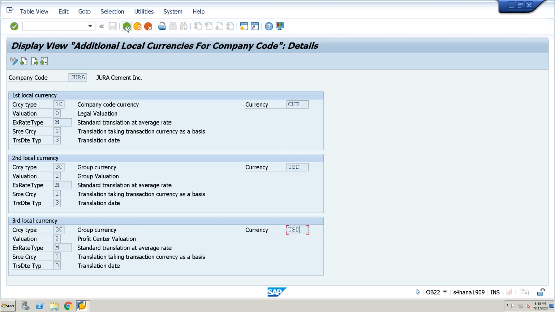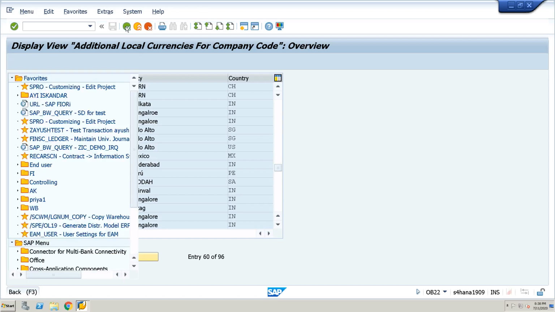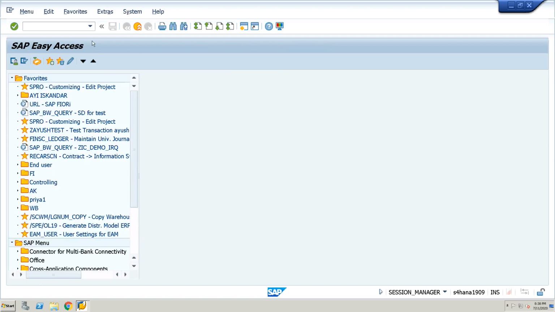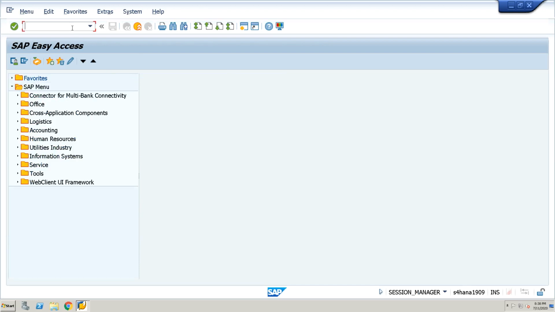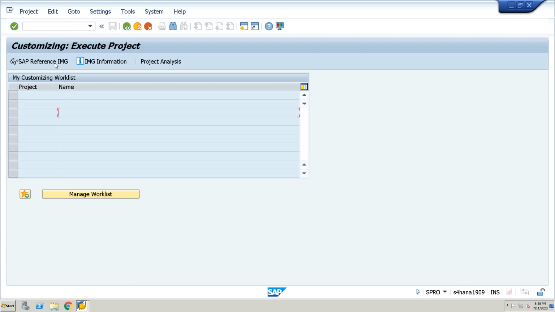Once this is okay, then we can go for activation: material ledger activation as well as currency value activation. SPRO.